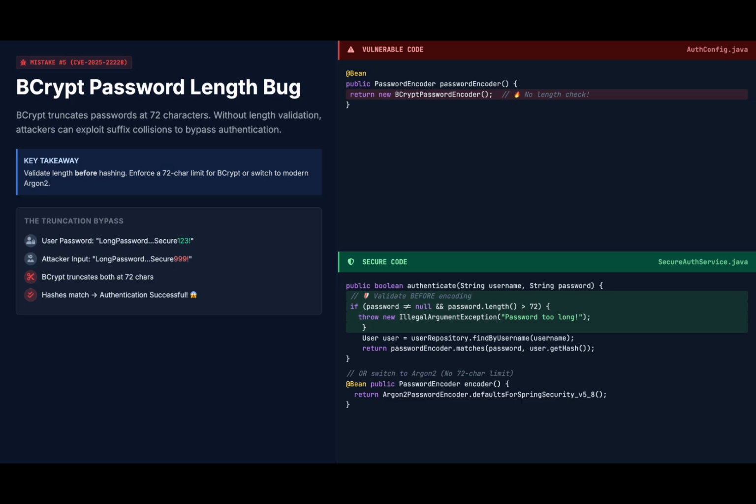This vulnerability was given a CVSS score of 7.4, high severity. The Spring Security team has released patches, but you need to upgrade to the fixed version, 6.3.8 or 6.4.4 for open source users.